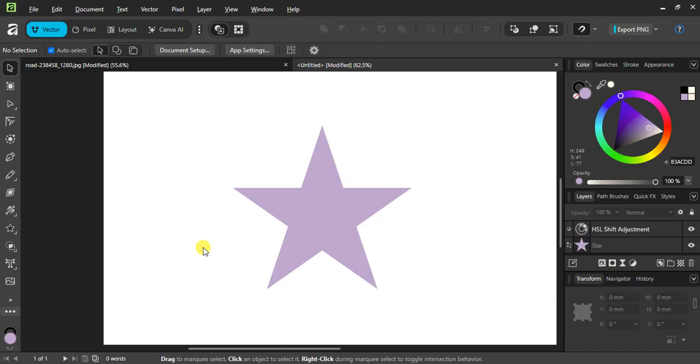Give the canvas a quick look to make sure you know which object you plan to recolor. This workflow is non-destructive and easy to tweak later, so you can experiment without worry.